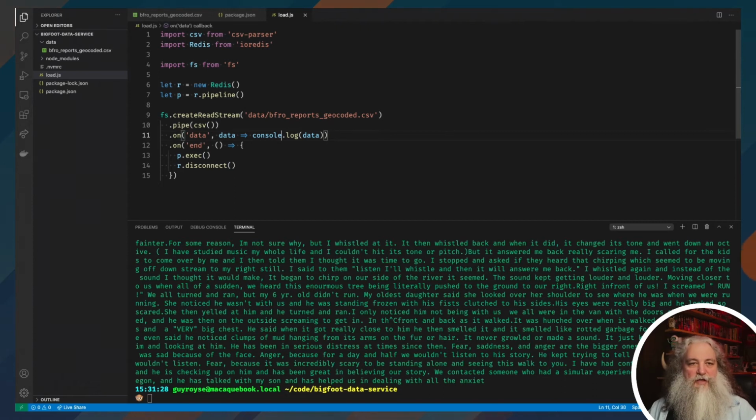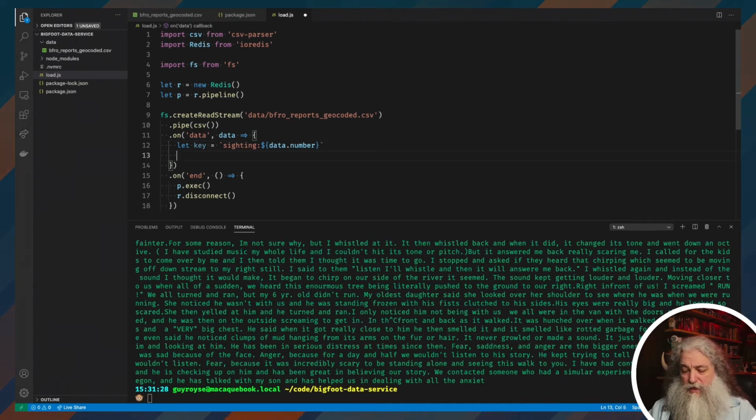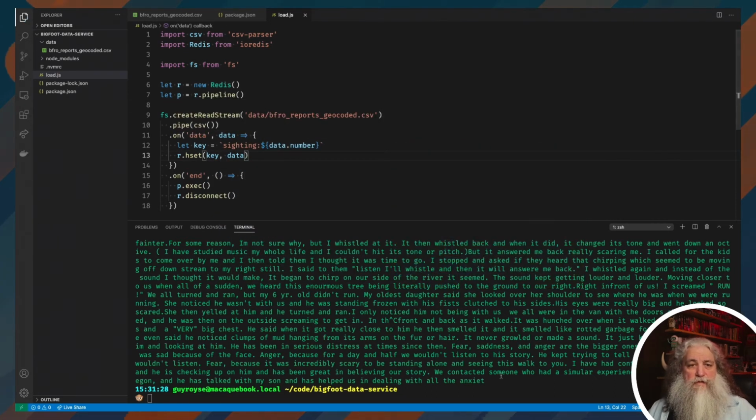However, we don't want to console log these. We want to actually shove them into Redis so that we can do things with them later. So if we want to just shove these straight into Redis unmolested, we need to generate a key, and we need to then call hset. So let's say let key equal sighting. We need to key space it, right? And prefix that with an ID. That would be data.number. And then we can say r.hset key, comma, data. Save that and run.